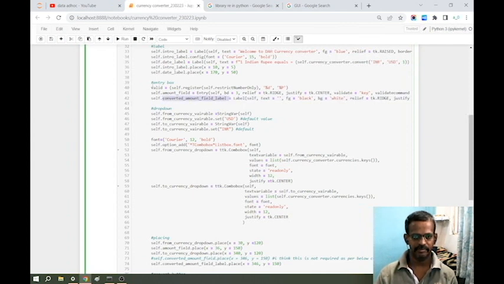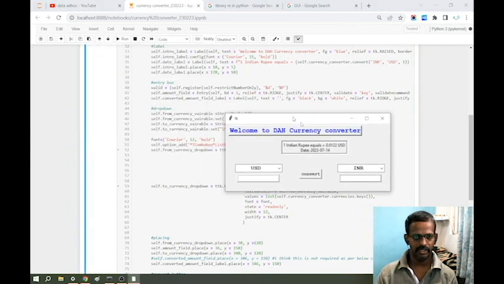So this will be taken care of in this entry box section, and there will be a drop down. Here we can see the actual drop down, and I will show this in the actual app.